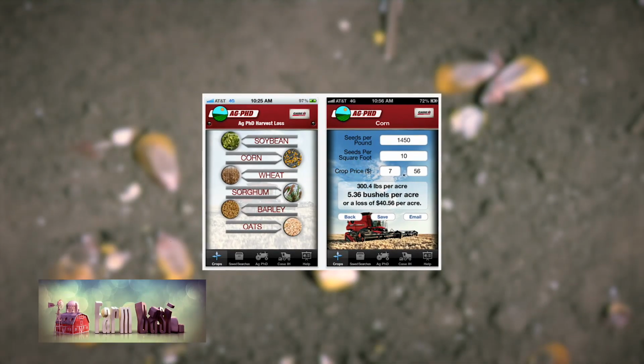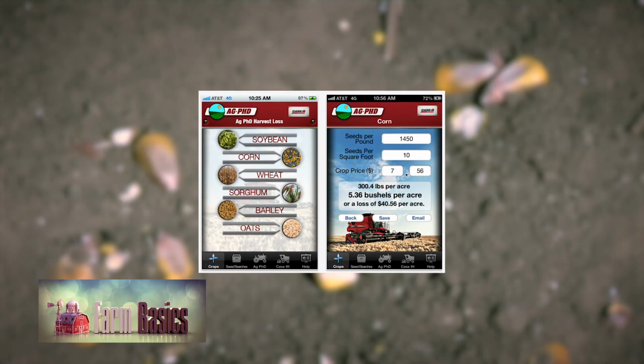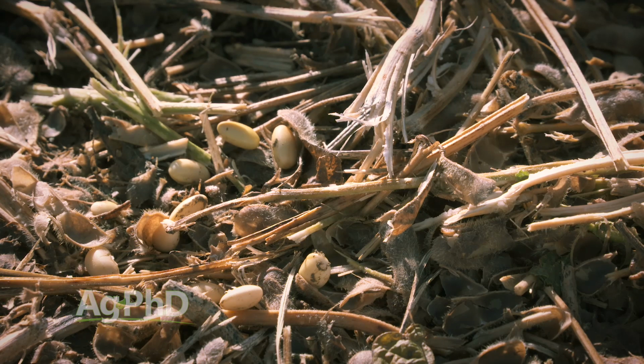During our Farm Basics time today, we're going to talk about the Ag PhD Harvest Loss app, and here are the three important numbers you need to remember: 2, 4, and 16.